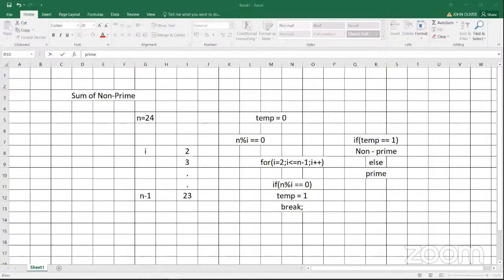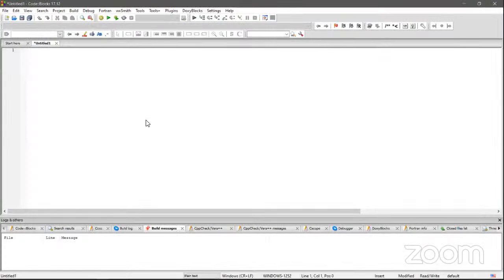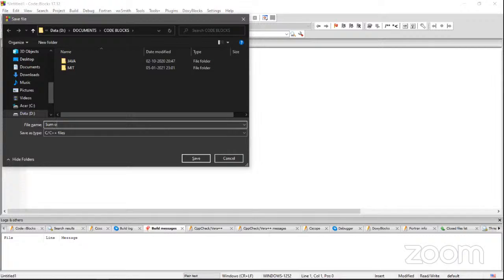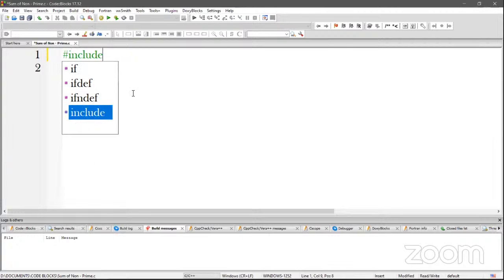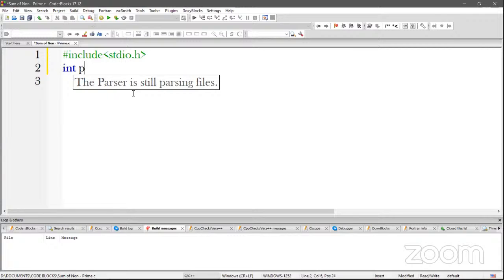Yes, now we can go on with the programming part. Let us see how to make a program for this particular question. I hope my screen is visible to you. Here I'm going to include the header file, standard input, and go on with my function called prime. I'm going to create a function called prime that takes a number.